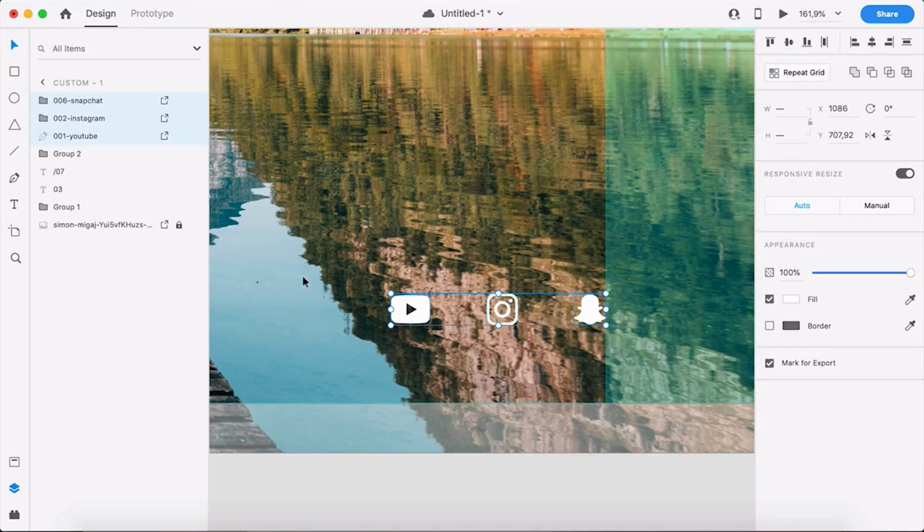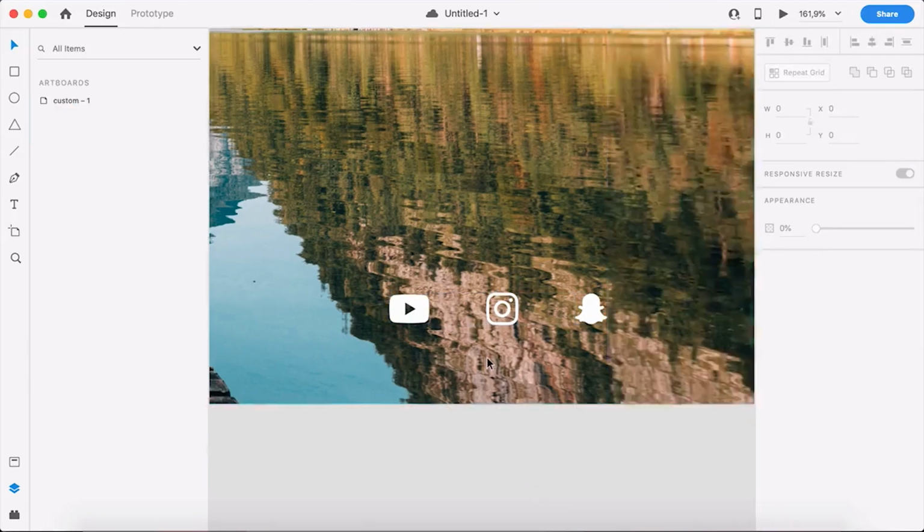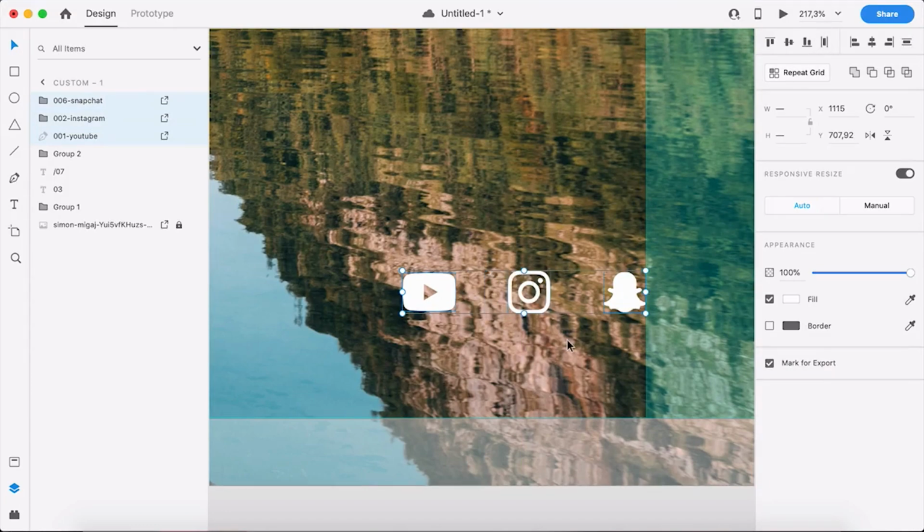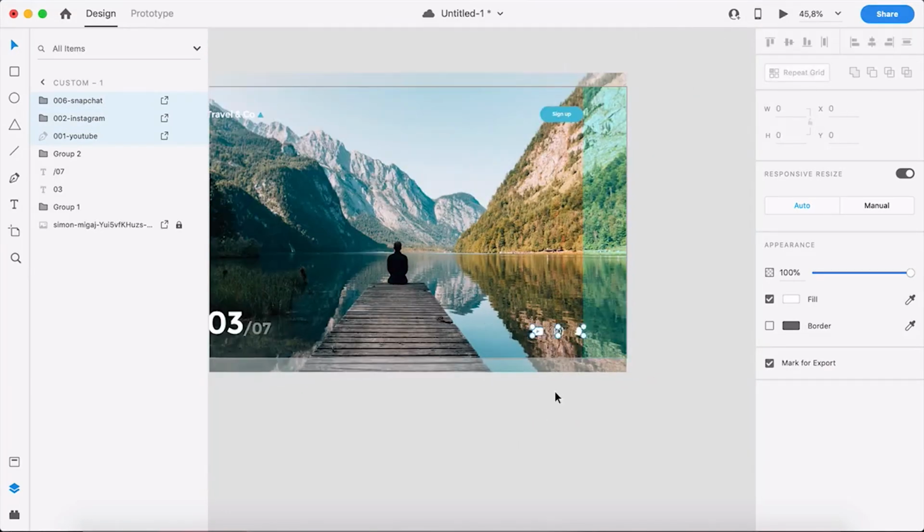So I'm gonna click on it, and as you can see, now it has the same spacing between all of those icons. I think this is a little bit too much, so I'm gonna make it a little bit less spacing, something like this. I'm gonna select all of them again, click this icon again, and now we are done.